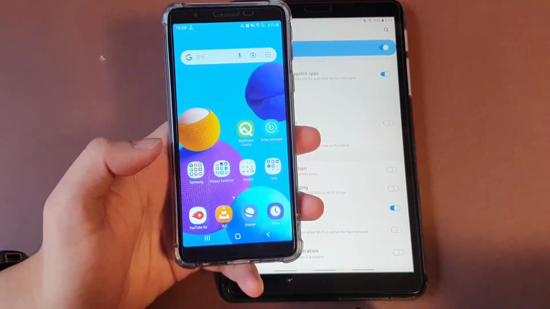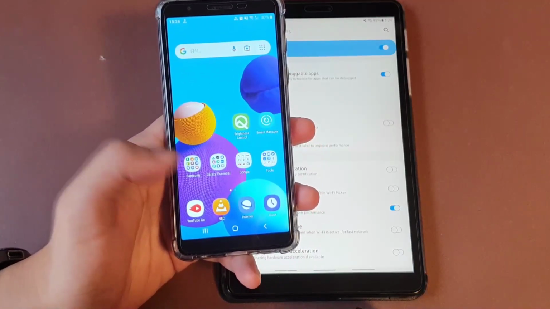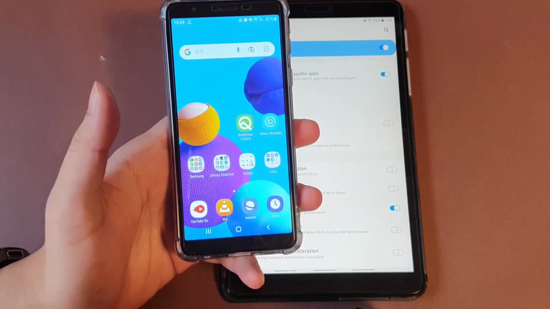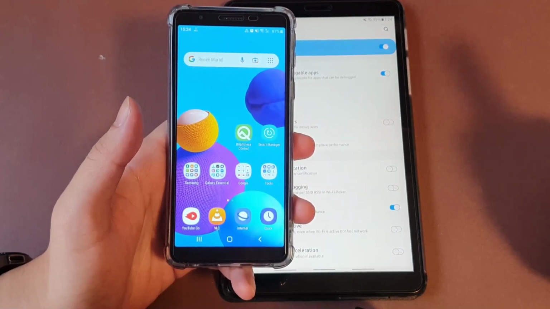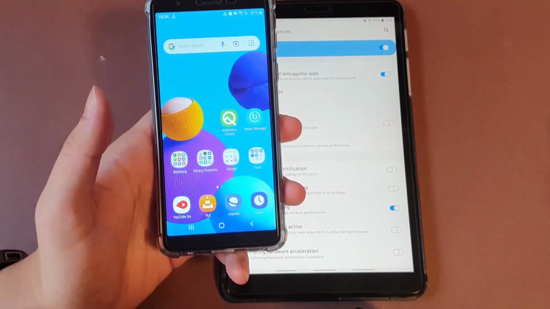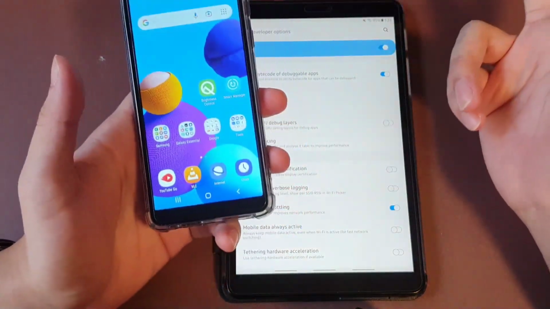So that's it for the Galaxy A01 Core and Android Go edition with the Samsung One UI. I hope you enjoyed this video, and see you guys in the next video with the multimedia and how the Galaxy A01 Core is in 2022.